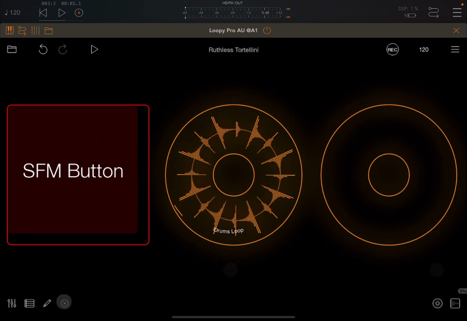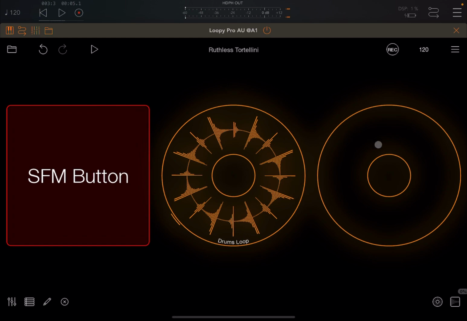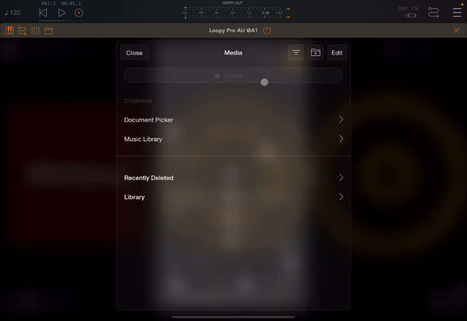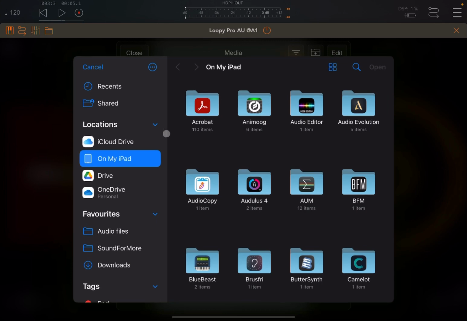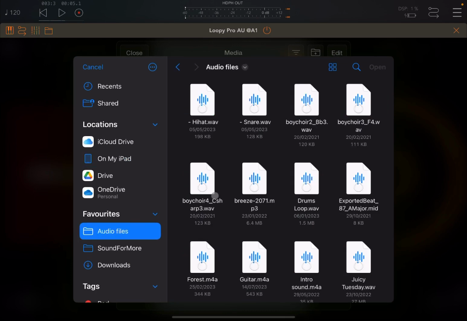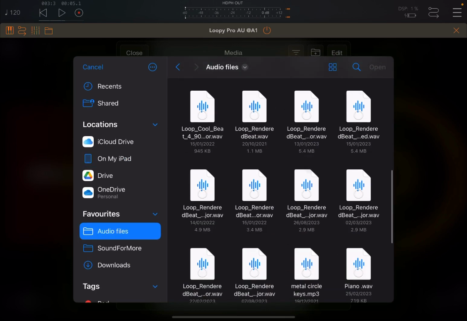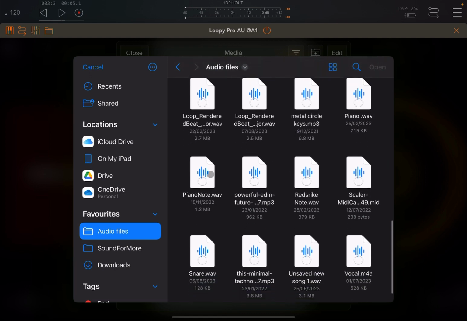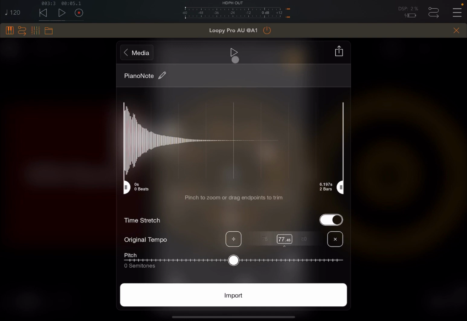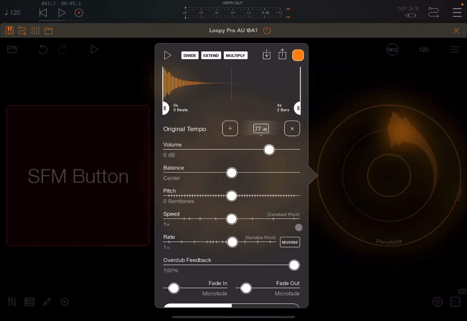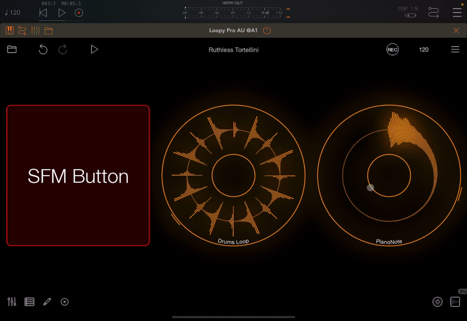Now let's exit edit mode. Let's swipe up on the particular clip. Click on the arrow down to load the document picker. We're going to audio files, and we are going to select something simple like a piano note, like so. We click open. We can sample it or preview it. Nice and simple. And then we click import. And there we are. We have a new imported loop which contains only one piano note.